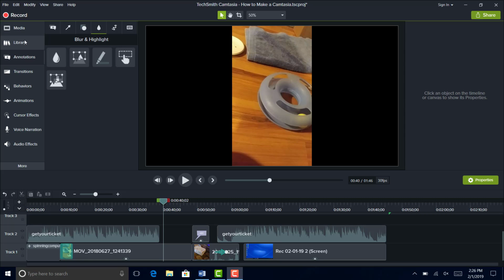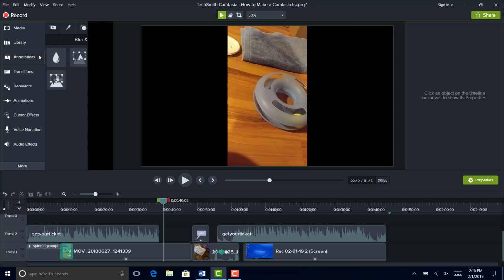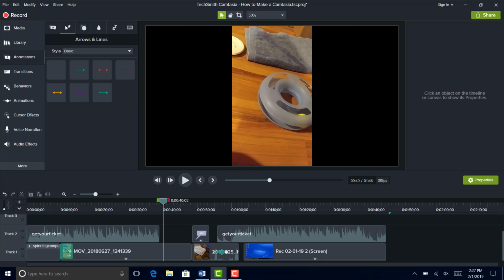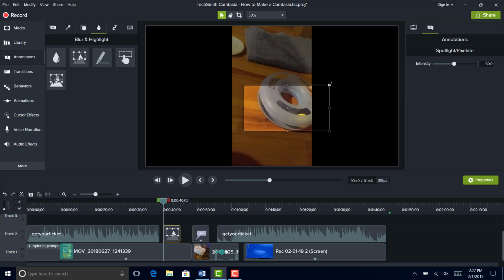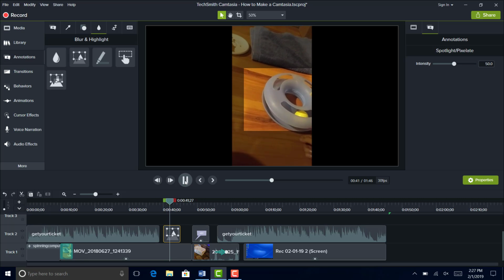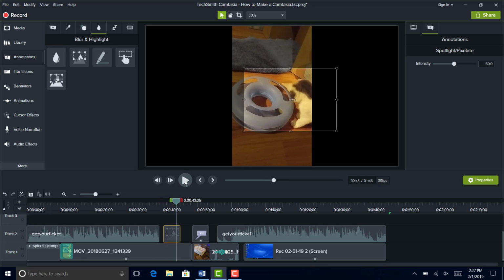Section 3 is about having fun, which means we're going to learn how to add annotations, animations, cursor effects, and quizzes to a presentation. Beginning with annotations, there are a number of options within the Annotations section to choose from. To select an option, click and drag it onto the clip or right onto the screen. Then the effect can be edited right where you can see it on the preview screen.